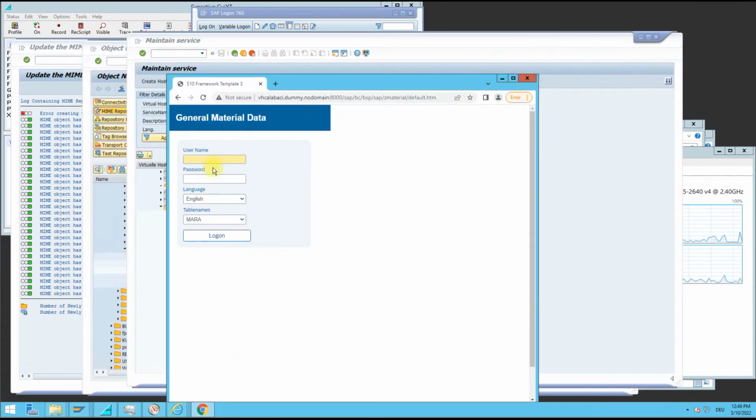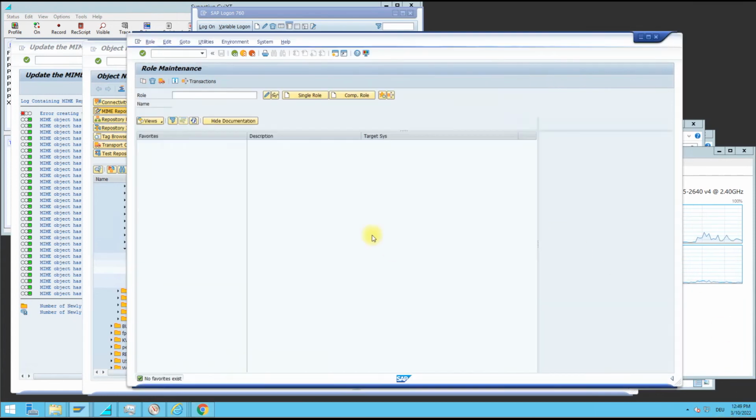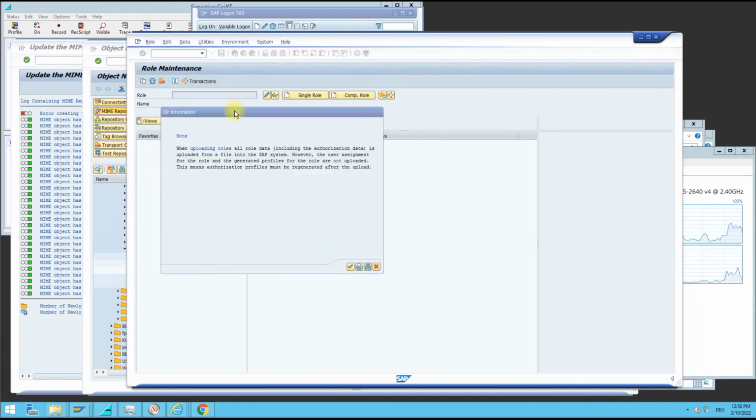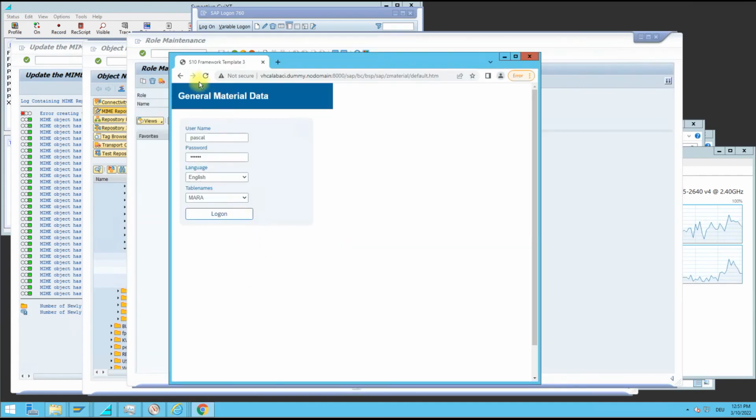And now if I try to log on, I have one small problem still, because I think it's now compiling the files the first time, so I'm not authorized. I don't have the S10 role demo, it's missing, so I will provide this role. And now I can log in and test the application.